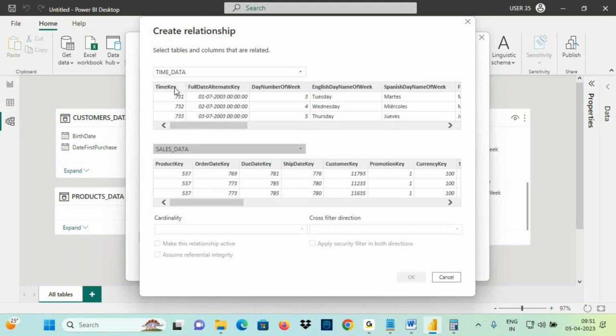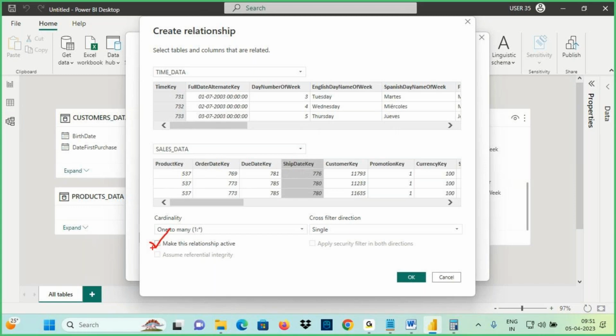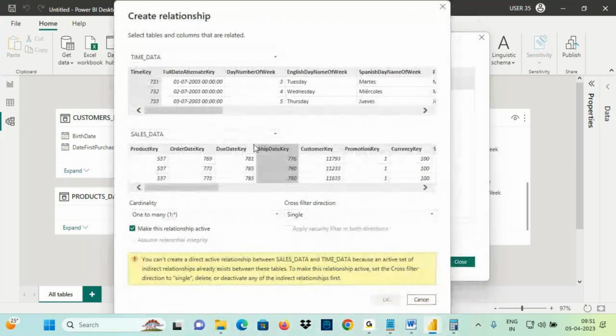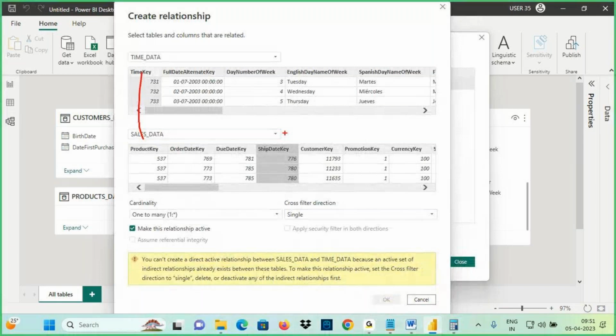What is the common column? Time key and ship date key. What might be the cardinality? One to many. But if you observe here, previously this checkbox got selected. This time this checkbox got unselected. When I try to select it, it will throw an error. The error message you'll get is, between the two tables, we can have only one active relationship.